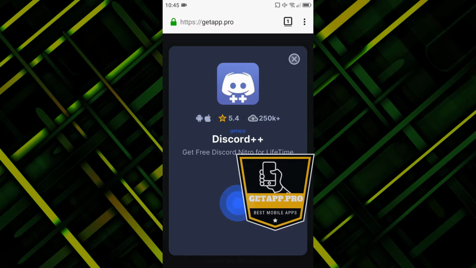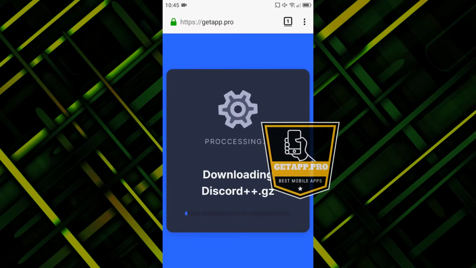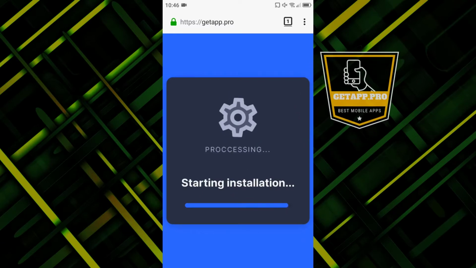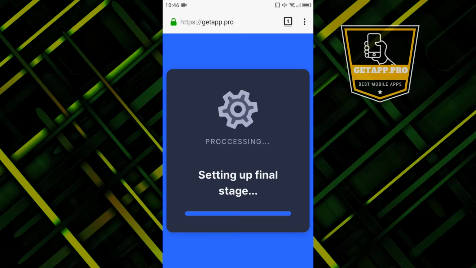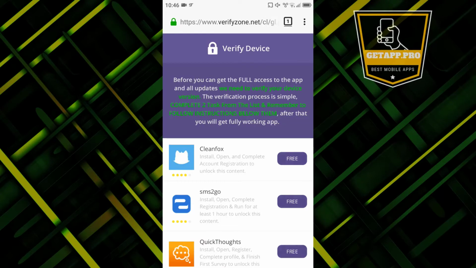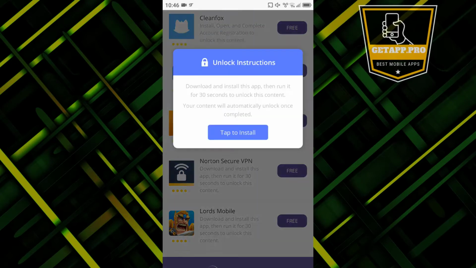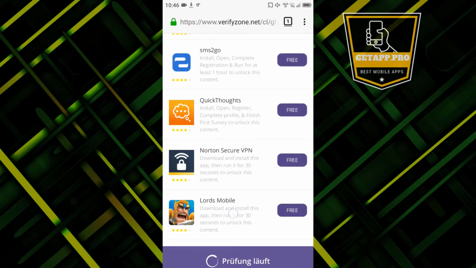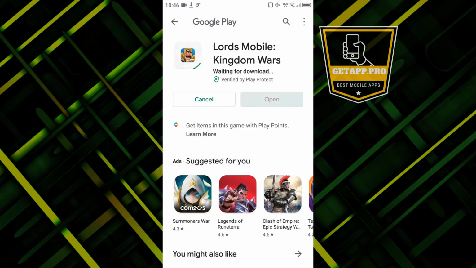All you have to do here is tap the install now button. After that, the installation process will start. The final step is a simple verification. Just complete 2 tasks from this list, and be sure to read and follow the instructions below the task. Let's speed up the video for the verification process.